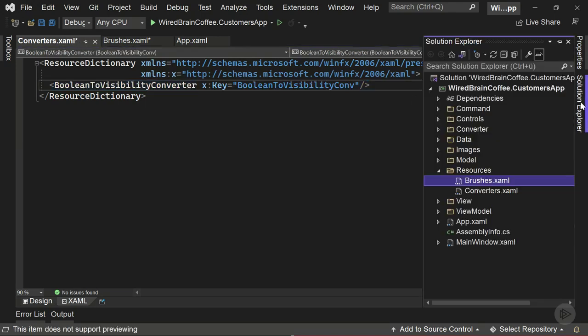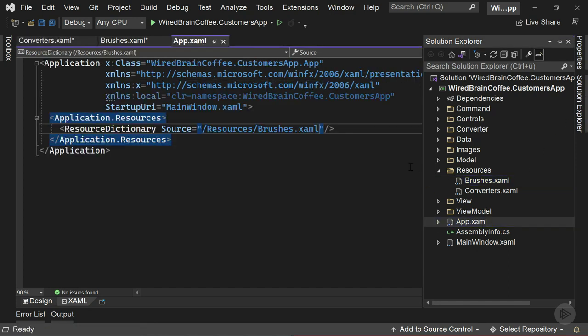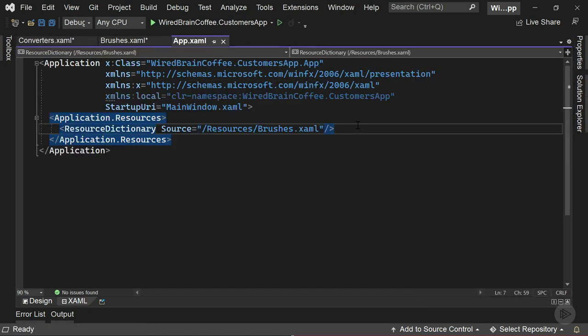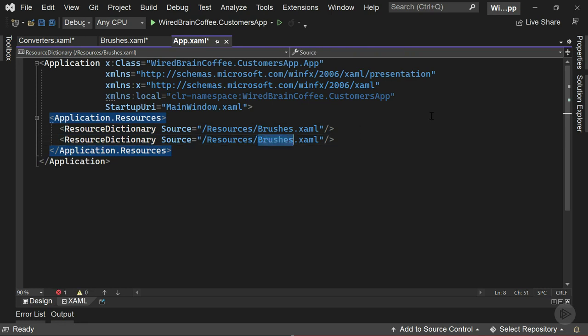Now the next step is that you also have to include this converters XAML file in the application resources. So let's open the App XAML file. In the previous clip, you already defined this resource dictionary for the brushes XAML file. Now let's just copy this one, and in this case, let's use the converters XAML file.